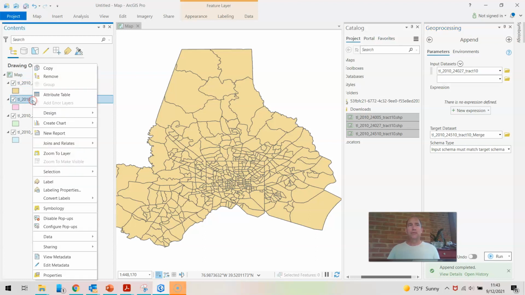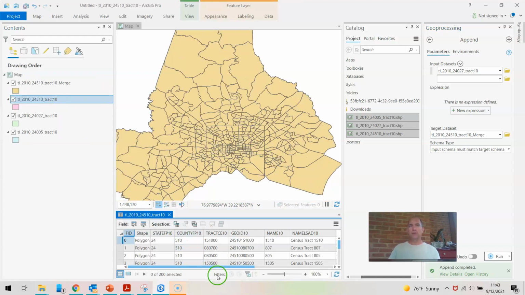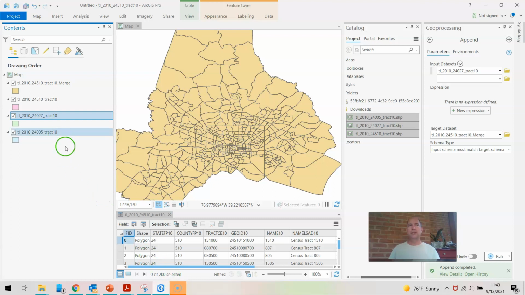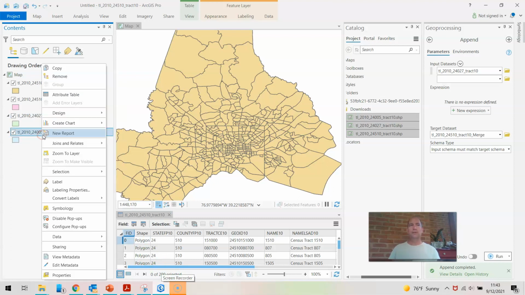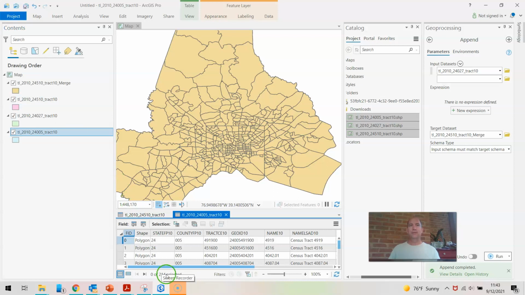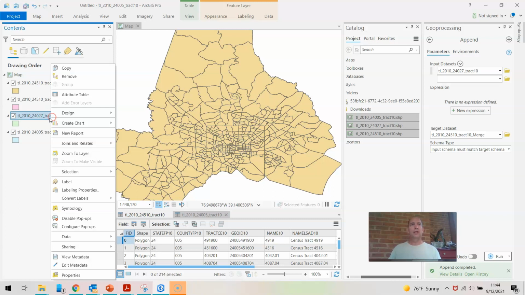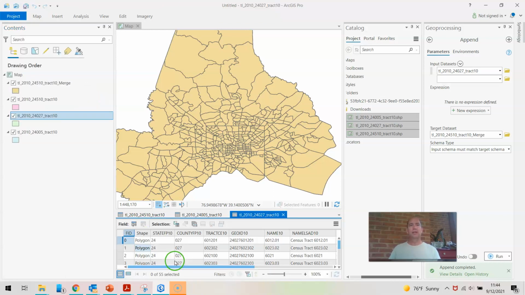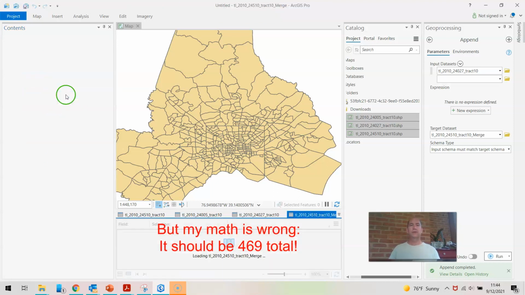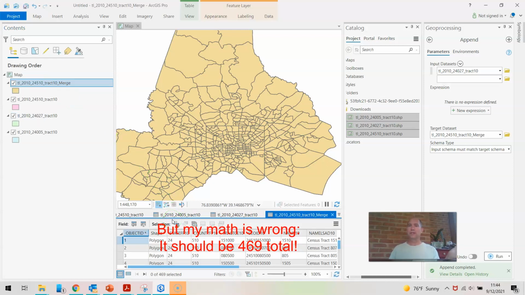Now, one thing to notice is if we open up the attributes of any of these files, we can see how many objects are in it. So, for example, Baltimore City has 200 census tracts, or did in 2010. Baltimore County in 2010 had 214, so that's 414 total. And Howard County, and I'm getting this from the very bottom here, had 55, so that's 469, if my math is right. So we should see 469 objects in the final result.